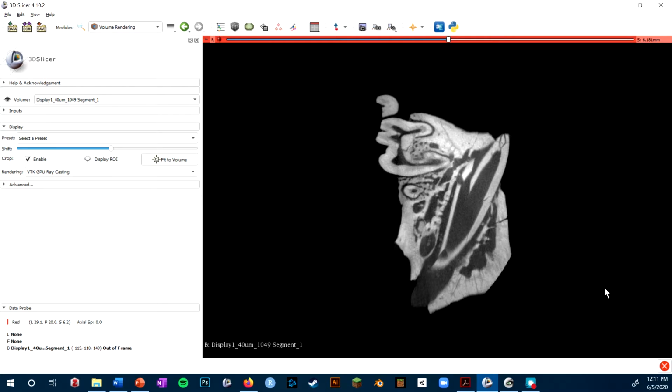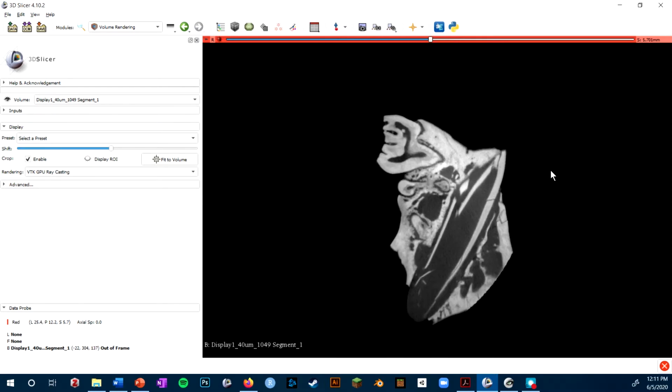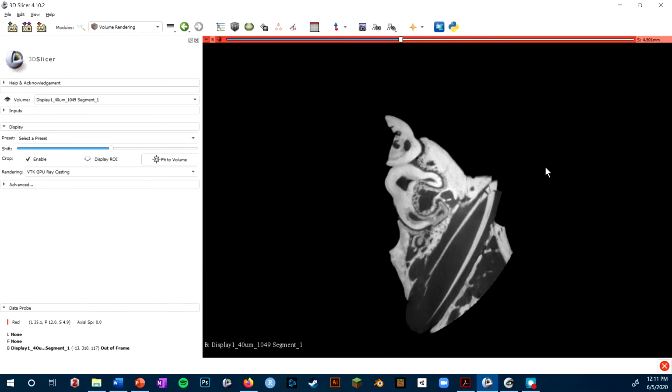Here in Slicer, you can see the volume I have pulled up right now. It may just look like an image, but that's because volumes are a stack of images that stack together to form one coherent 3D object. So I can scroll through my stack and you can start to see the different slices through this rodent jaw.